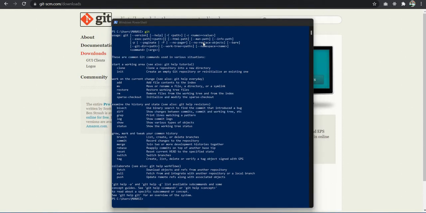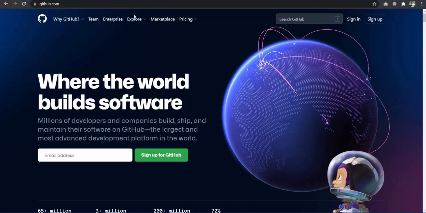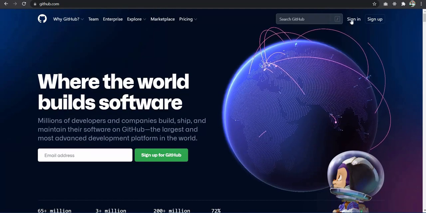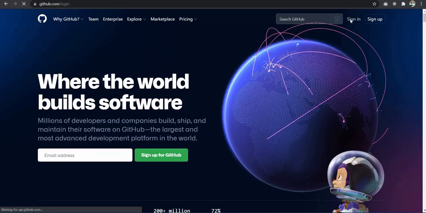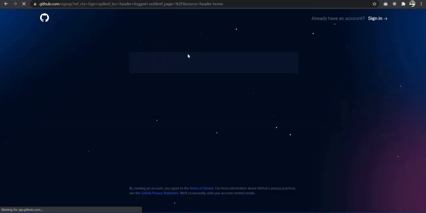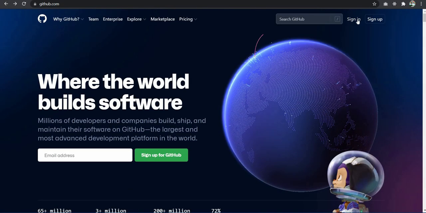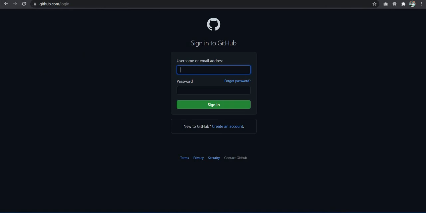Okay, so the next part is creating an account on GitHub. So this is the GitHub website. Here you need to first create your account. So these are some of the initial stages where you need to enter your email, then password and register your account. So I have my account created already, so I'll sign in to my account.